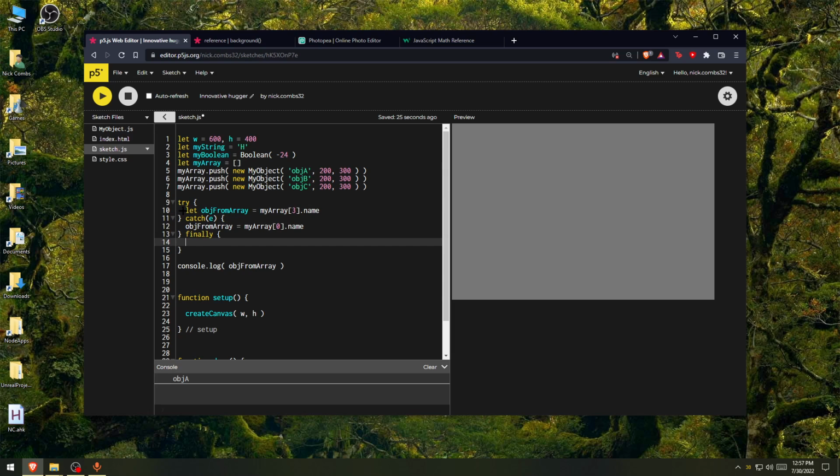Typically, you don't generally need the finally. It's not super necessary because literally any code you put down here is going to run anyway. But if you tried to do this and there was an error, then this would run anyway.